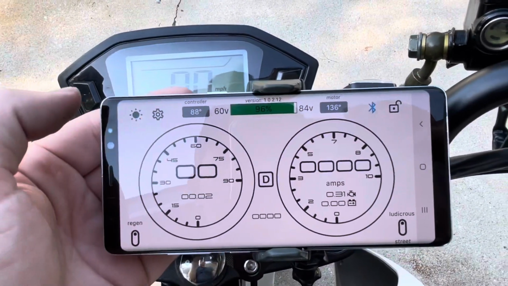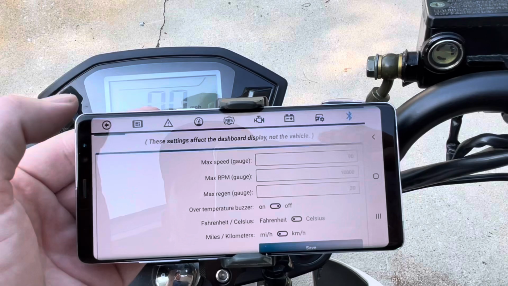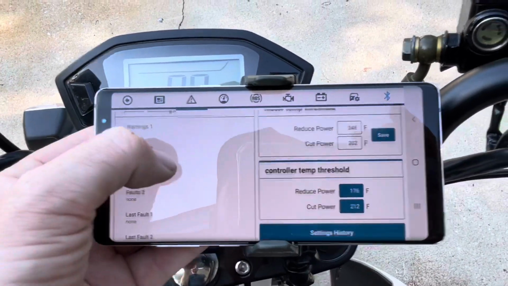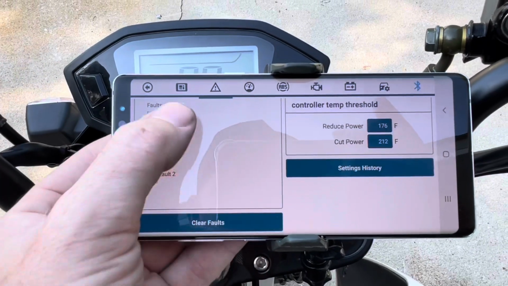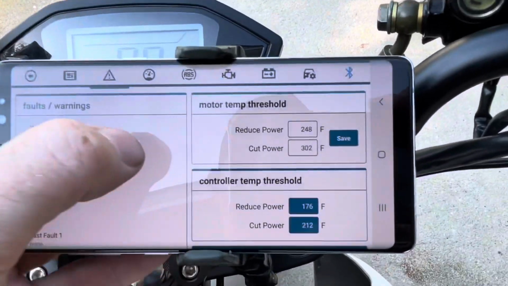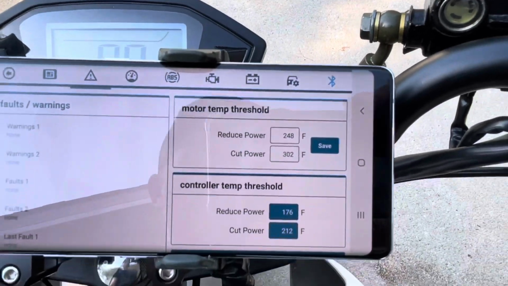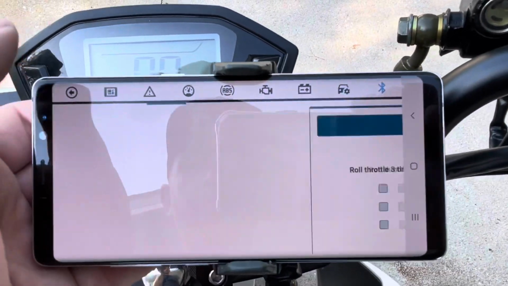So the next is going to be the faults. So if you have any sort of faults, it's going to tell you. This is basically like your car's check engine light. You can clear the faults, check them. This is where you can also set the thresholds for having an issue with temperature of the motor or the controller.